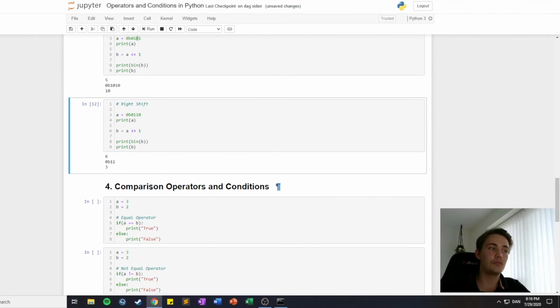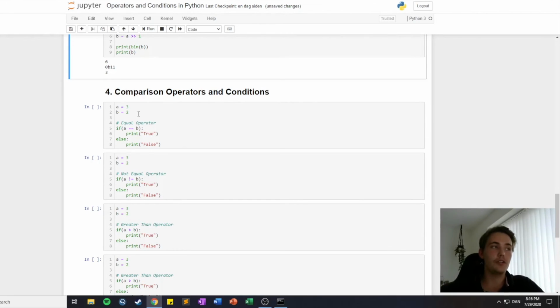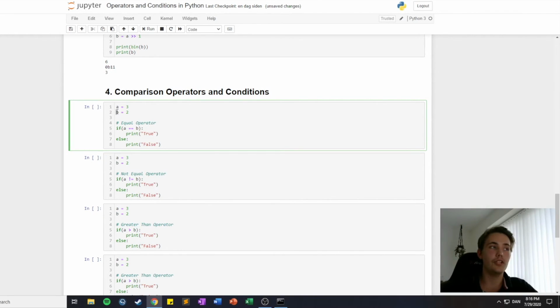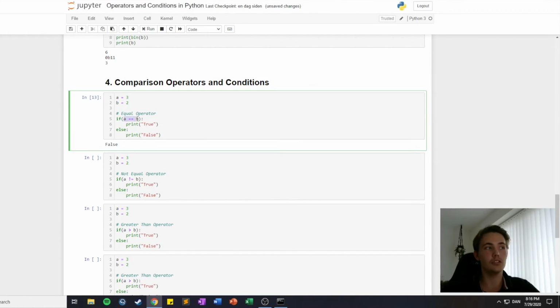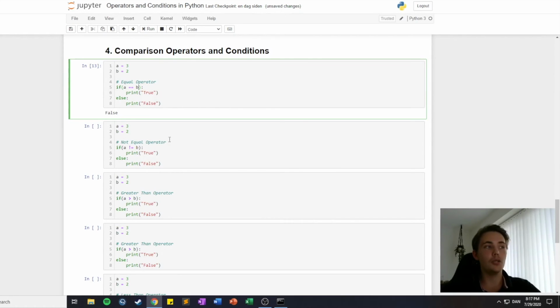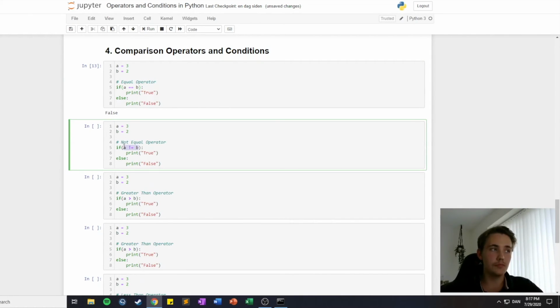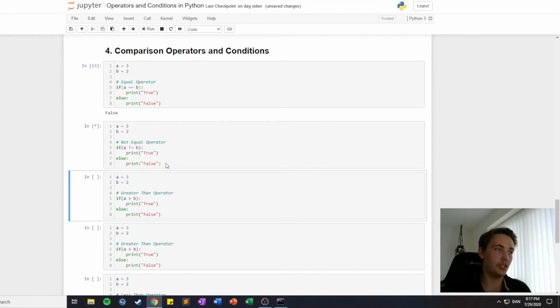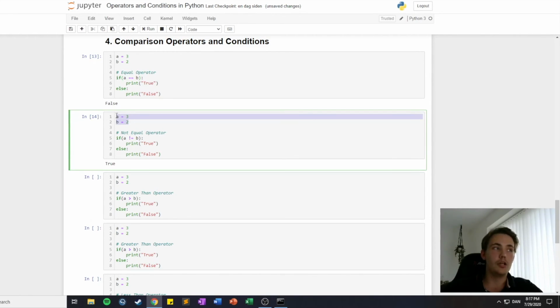We can also have comparison operators and conditions, where in this case we have a equals 3 and b equals 2, and then we can have an equal operator where here we check if these two variables are the same, and then we can use the operators in conditions, for example if statements that we will talk about in later videos. In this case if a equals b, it will print out true, else it will print out false. So in this case it is false, a is not equal to b. And we can also have the not equal operator, which is if a is not equal to b, and in this case it will print out true because these two numbers are not equal.